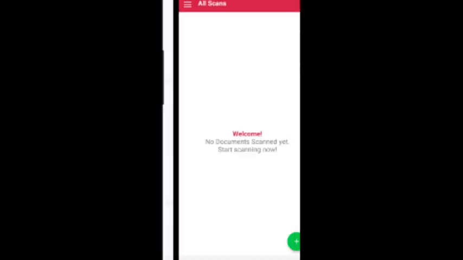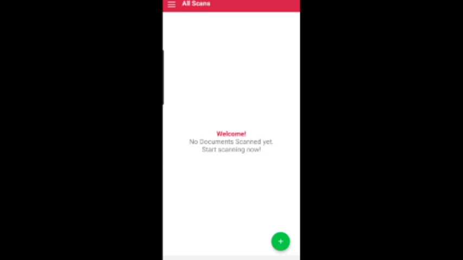For this purpose, we can use Kaga Scanner. It's an Indian application for scanning. I was using Cam Scanner. Now it is prohibited in India.